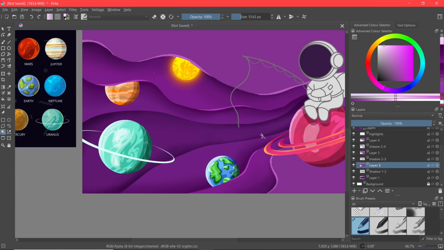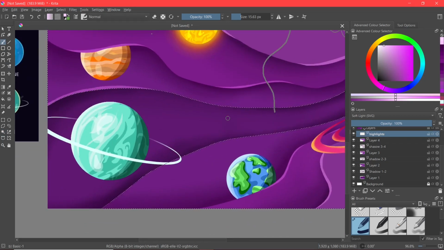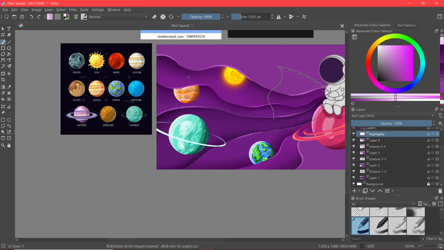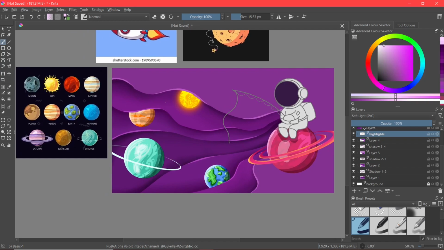Let's select the second last layer, contiguous selection tool, and then go on our highlights layer and choose our brush tool. Then Ctrl Alt A and deselect. So now we have a few highlights also on our layers.